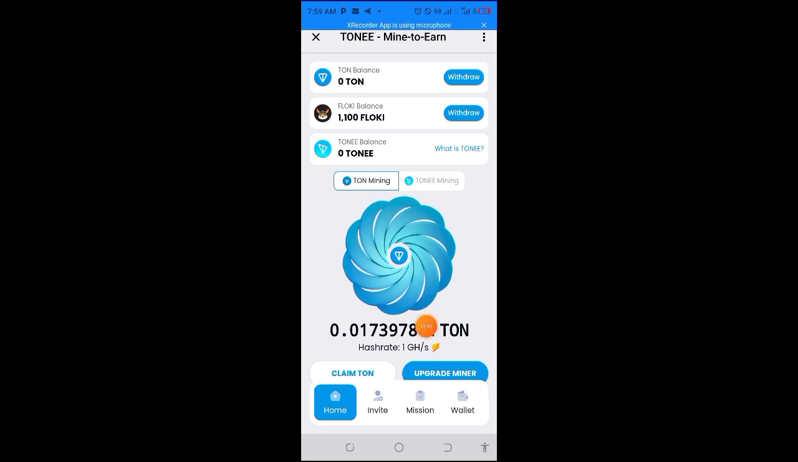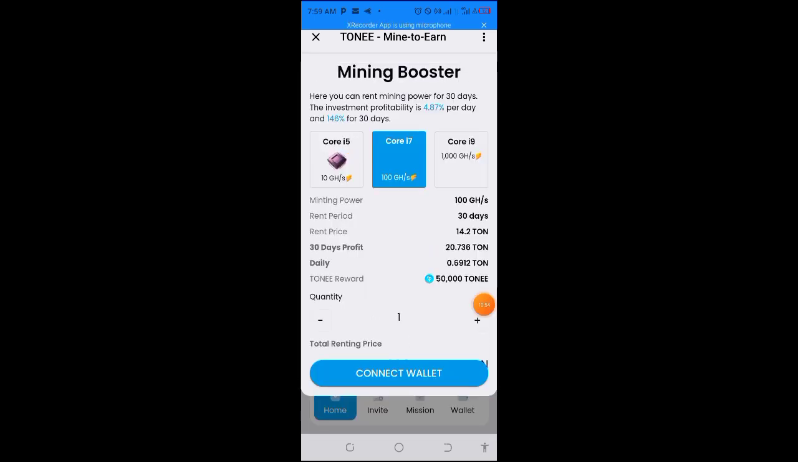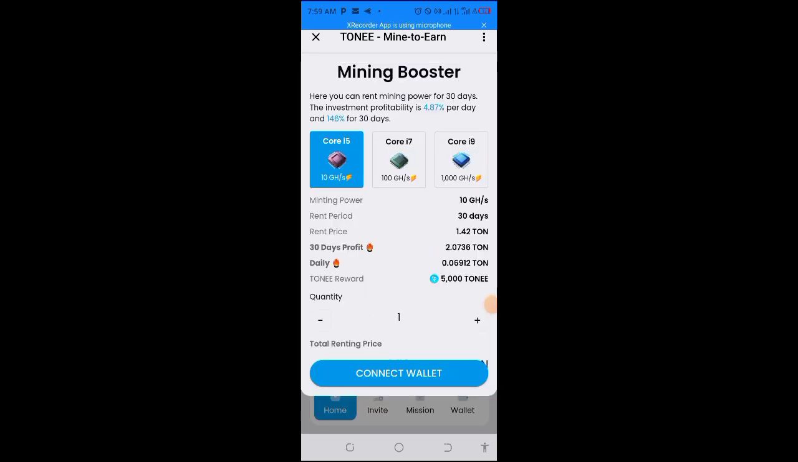So for you to increase your ton, for you to increase your mining speed or your mining rate, you need to upgrade. Upgrade miner by clicking here. If you click here to upgrade miner, you see that they have different mining booster packages. Here you can rent your mining power for 30 days. The investment profitability is 4.87% per day. Your profit is 4.87% per day and 146% for 30 days.